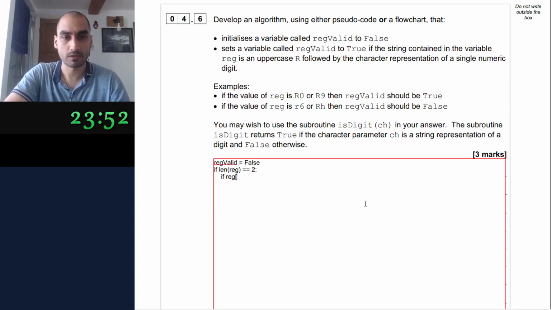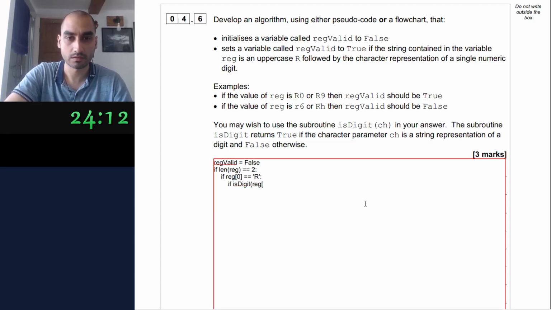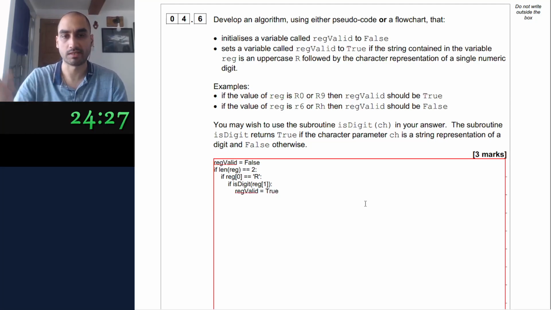If reg 0 equals R, if is digit reg 1, valid equals true. That's it, right?